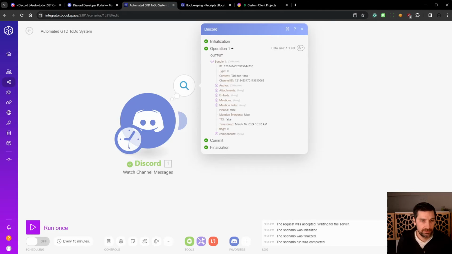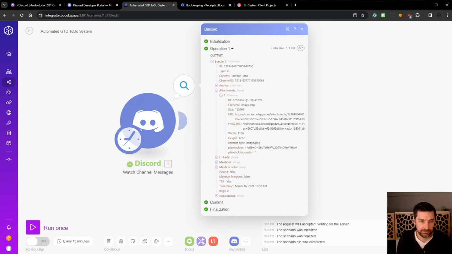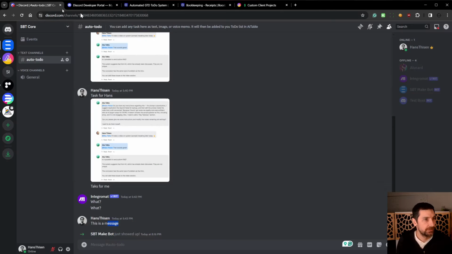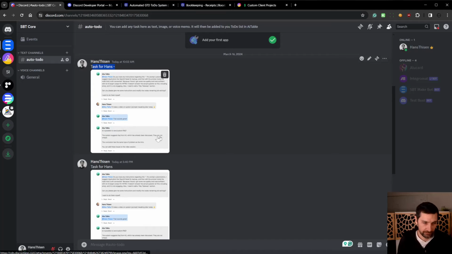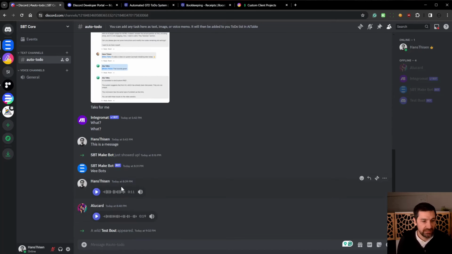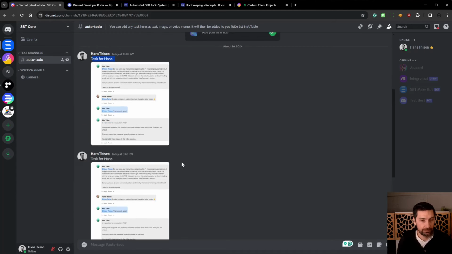We get content, ask for response, and the most important part is the attachments as well. Get all the attachments. So you can see this is the first one I wrote, task for response. Then I added an image because, as I talked about in the intro, I would like this to be a multimodal task capturing system. So I want to be able to add images, add text, add sound wave or voice memos, and it should take all of that in and categorize it, format it in the right format, and put it in our to-do system.